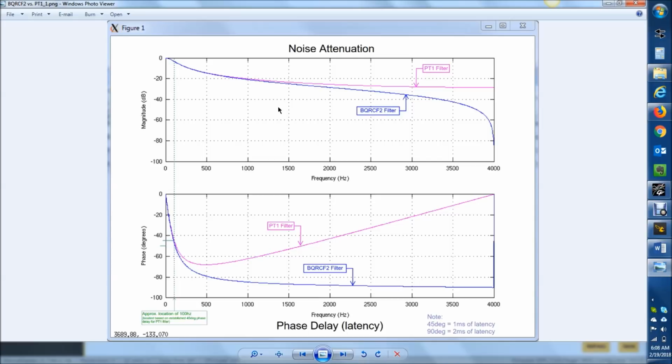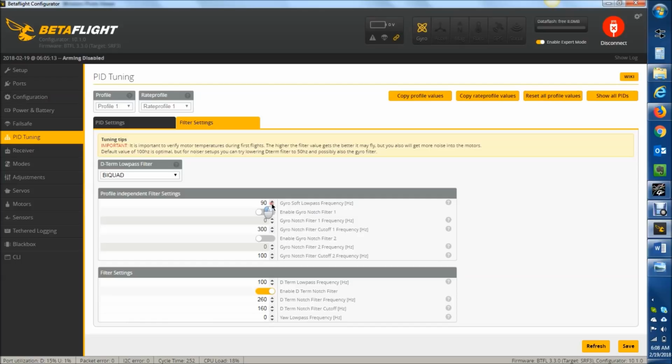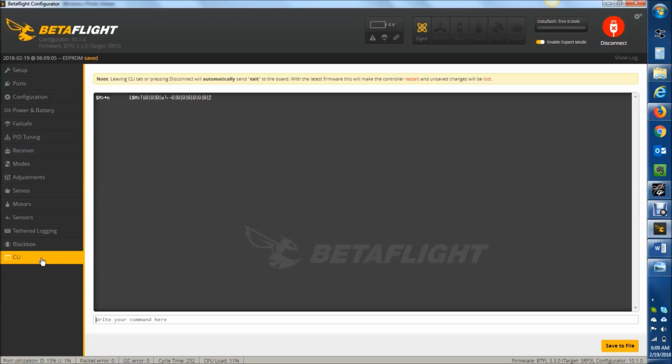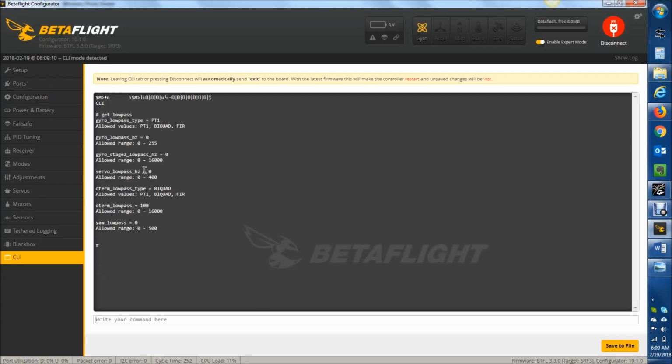So for this, what we're going to do is turn off the PT1 filter for the lower kilohertz ranges, and then use the BQRC filter in its stead. To do that, we're going to go back into Betaflight. We're going to set the gyro low pass filter to 0 and hit save. We're going to go to the CLI and type get low pass, and you can see this new filter's cutoff is the stage 2 low pass.